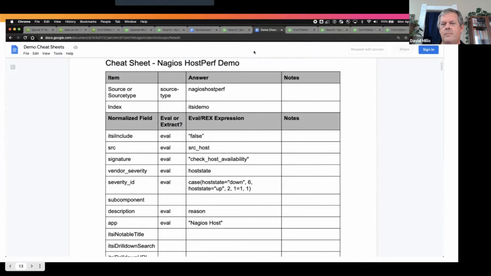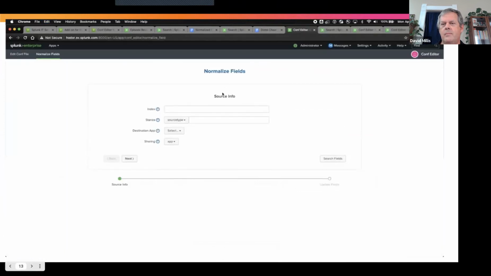From our cheat sheet, we've written down the index is ITSI demo. We can use a source or a source type. In this case, the source type is Nagios host perf. Destination app, we're going to install this in. And by the way, it's going into a props.conf file. I recommend we put it into the ITSI app and that we go for a global setting for sharing.